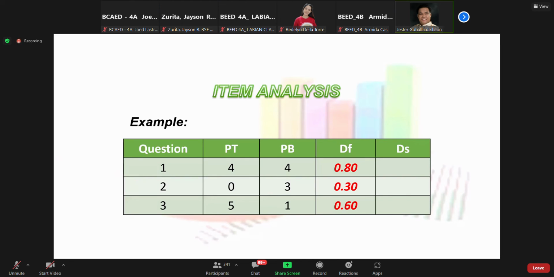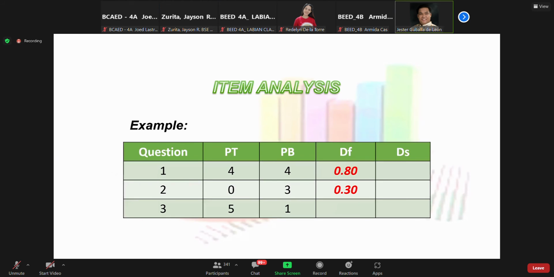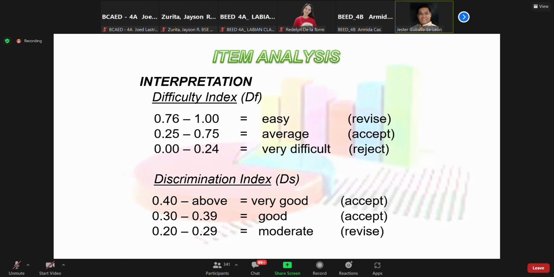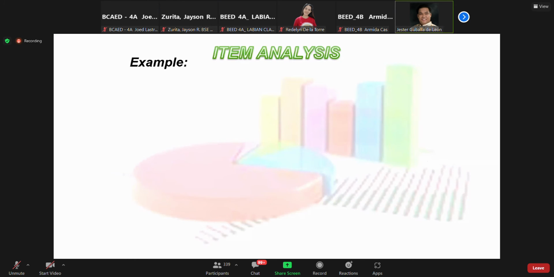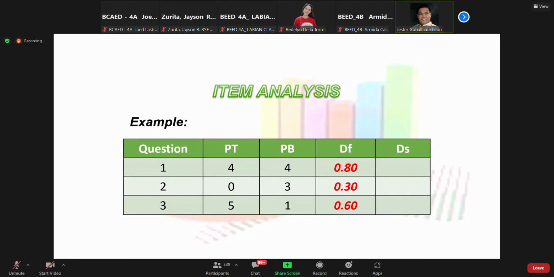Okay, good. How about 0.30? What's our interpretation for 0.30? Yung question, 0.30 is average. Are you sure? Ayan, yes, it is. Average. So take note lang yung table ha. Binalik ko lang para meron kayong copy. How about yung ating number 3, 0.60.